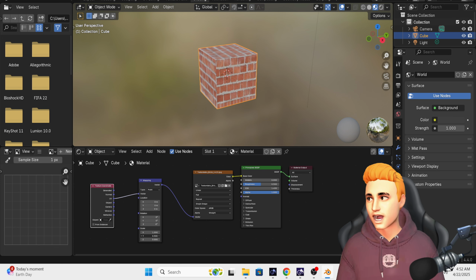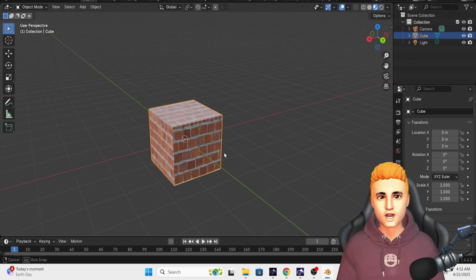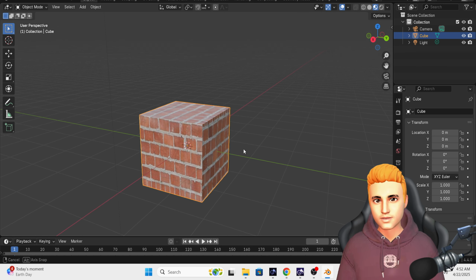So this is a very short and useful video for beginners, on how to tile a texture in Blender.